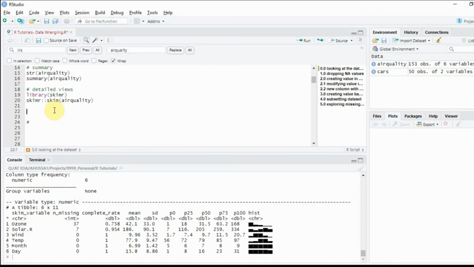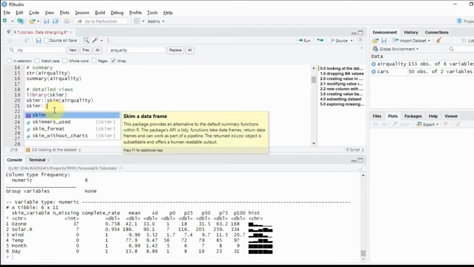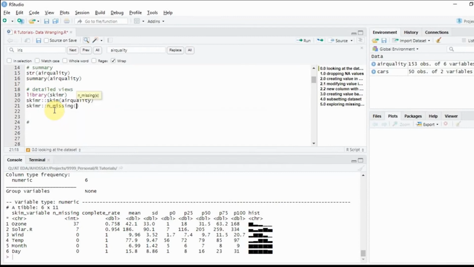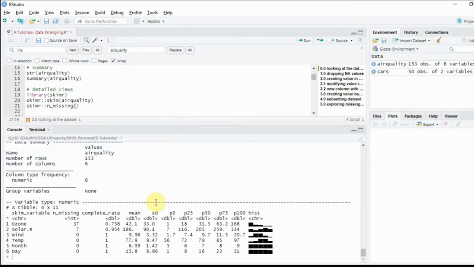And also in a schema, there are some other functions we're going to look at. Let's say it has this function called nMissing. What this nMissing does, it also shows us, like this scheme function, where the missing values are coming from, but we can get those missing values more specifically.